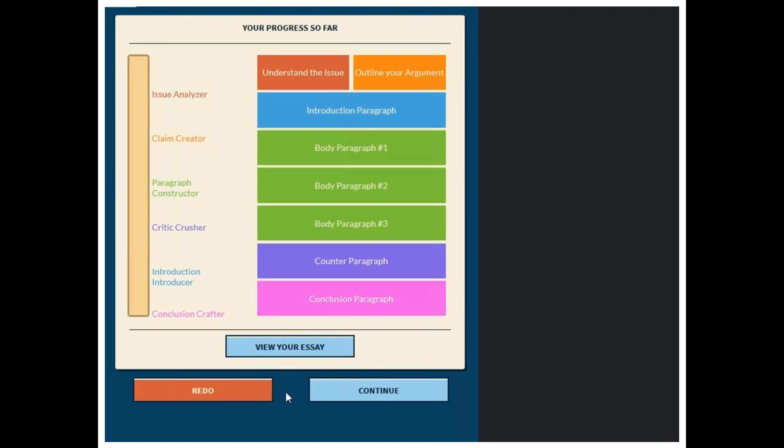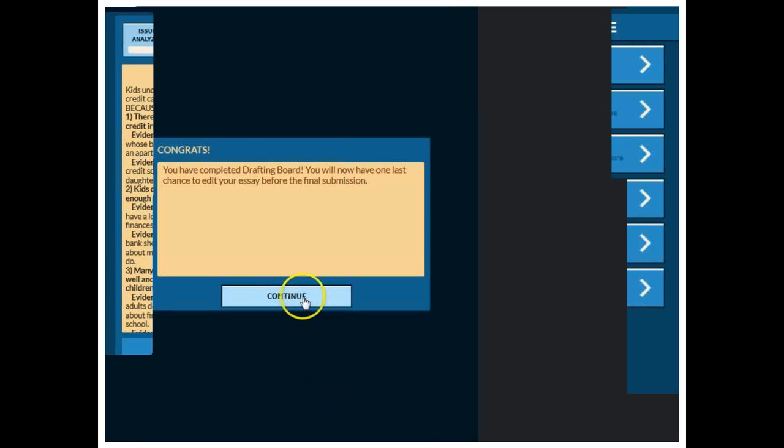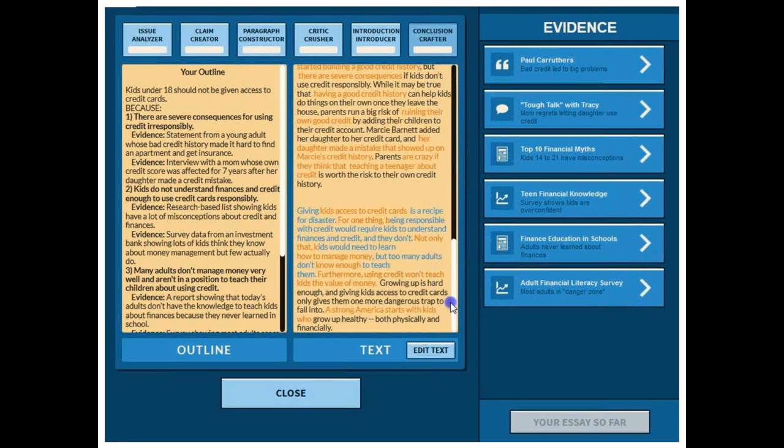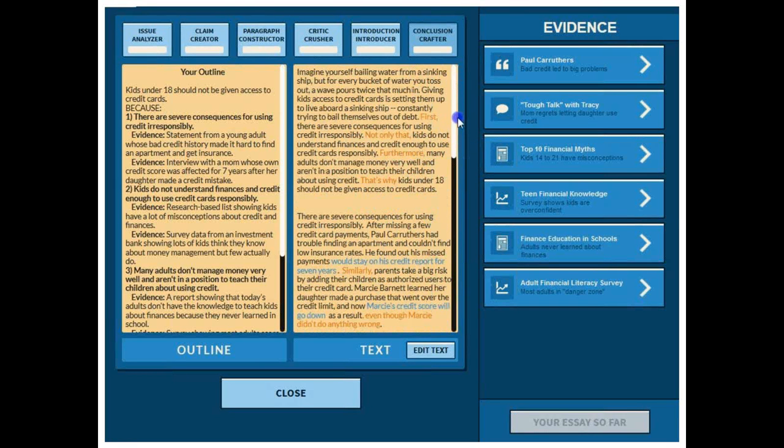The conclusion crafter is the last module in Drafting Board, but before Drafting Board ends, you'll have one last chance to review and edit your entire essay. Use the scroll bar to see your essay from start to finish. Click the Edit Text button to make any changes.